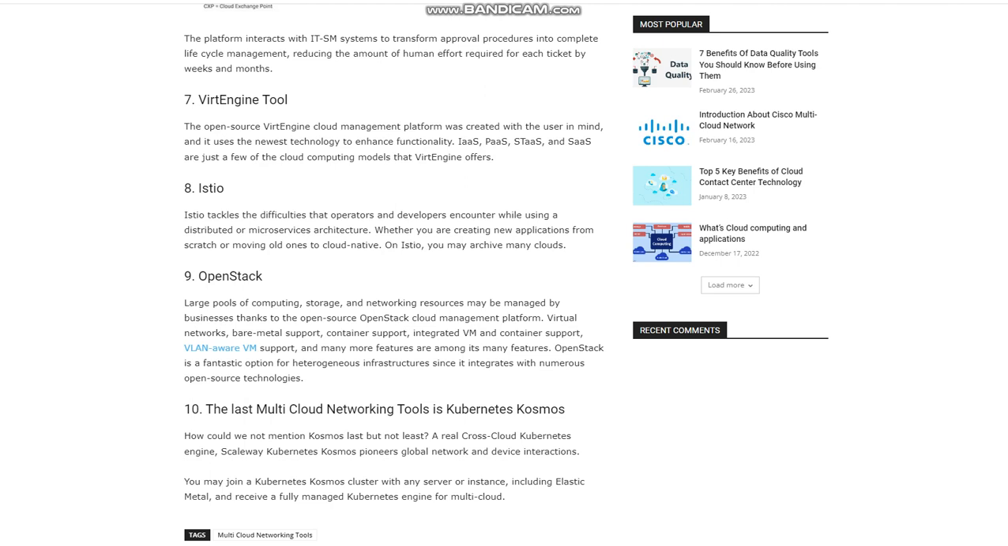10. The last multi-cloud networking tool is Kubernetes Cosmos. How could we not mention Cosmos last but not least? A real cross-cloud Kubernetes engine. Scaleway Kubernetes Cosmos pioneers global network and device interactions.